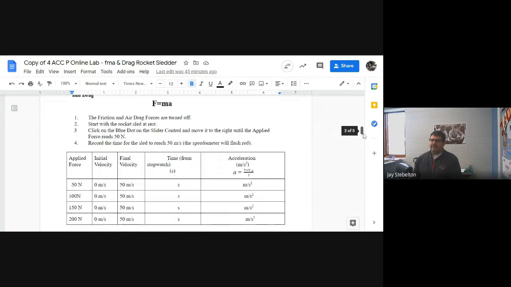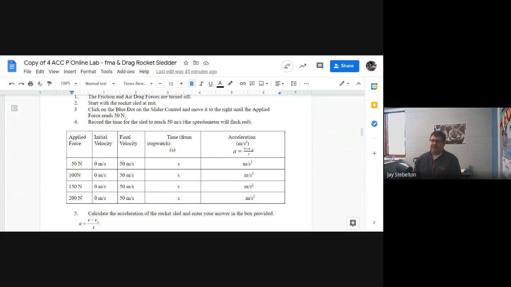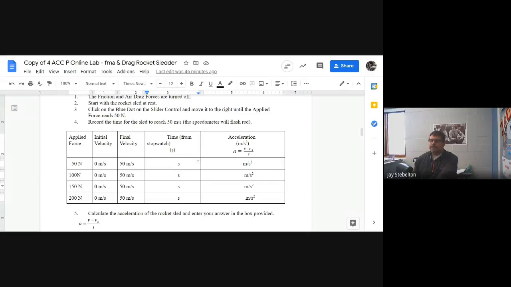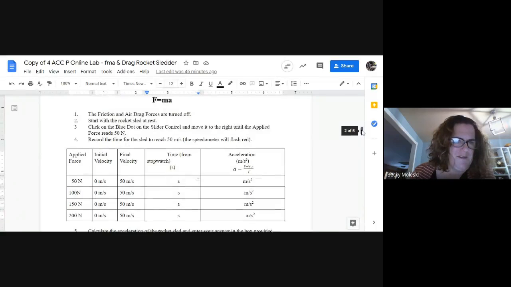You're going to take the sled from an initial velocity of 0 to a final velocity of 50 by changing the applied force. And I'll do a trial for you. Then you're going to type the time in, and once you know the time, you're going to solve for the acceleration. Can you show them the applied force column so they see what numbers? Just put your arrow over where it says 50, 100, 150.